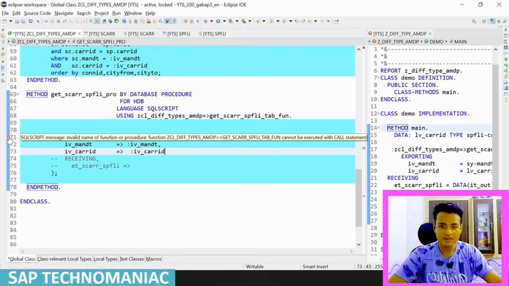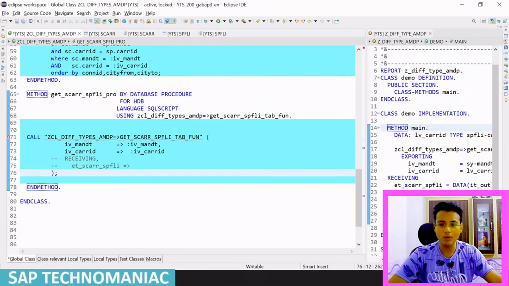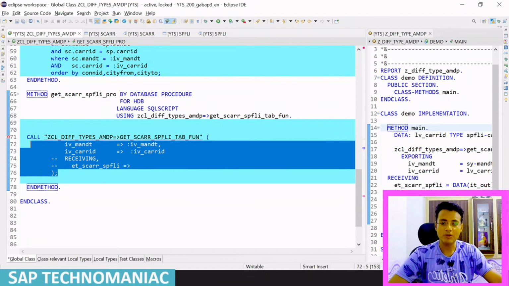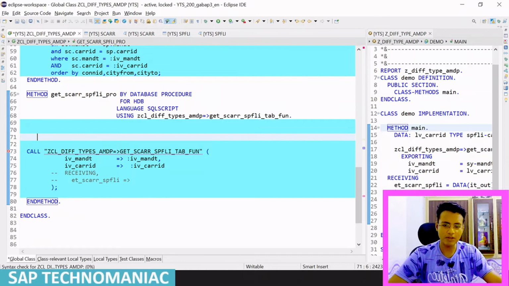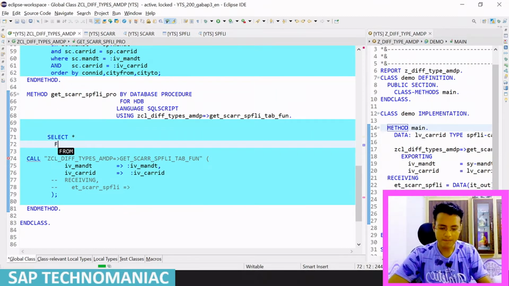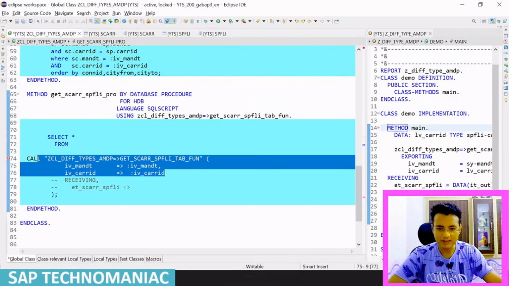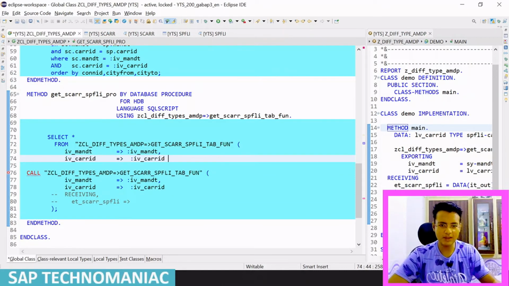Then what is the error it is telling? It is telling: the invalid name of function or procedure cannot be executed in the call statement. As I told you, we can't call this particular function using the call statement. So what we have to do is, the table function will always be called in the select statement in SQL script. So instead of calling like this, I have to write select. I want to select all from this, Control C, Control V. I want to close this one.